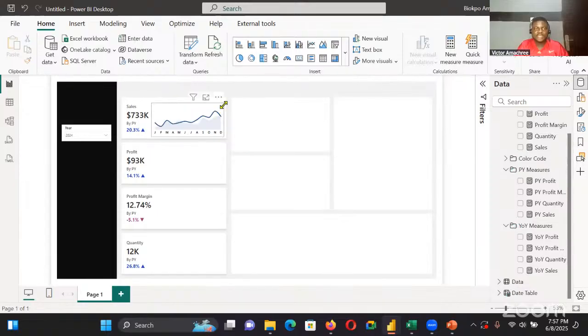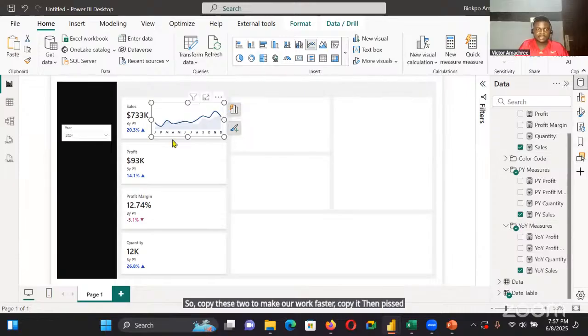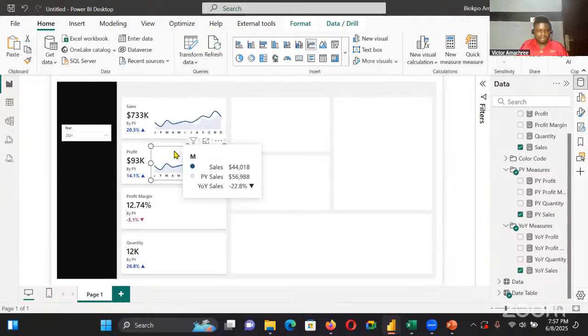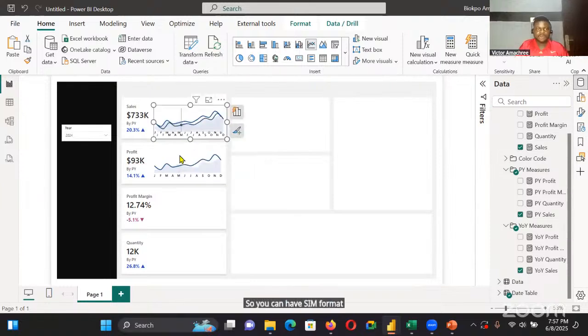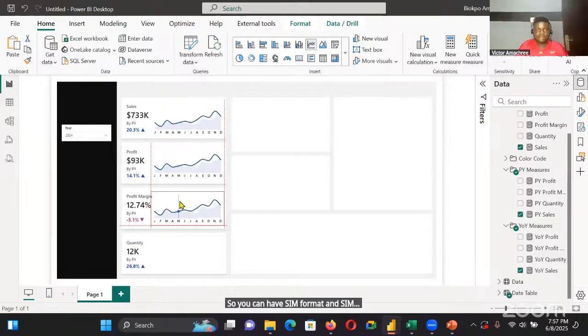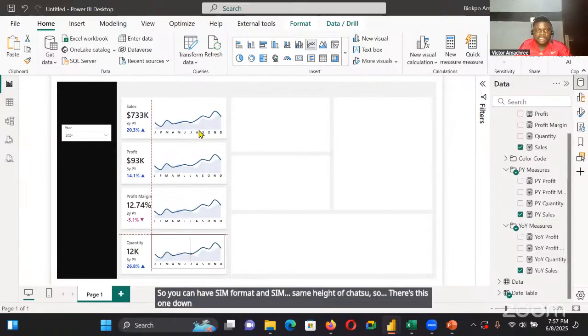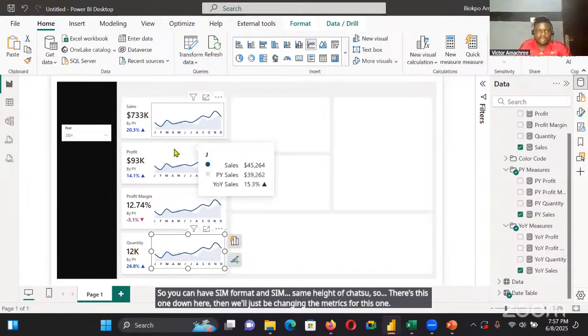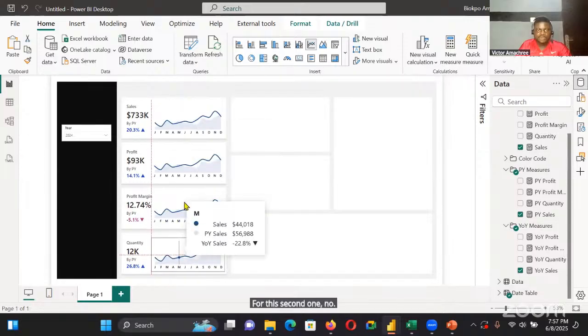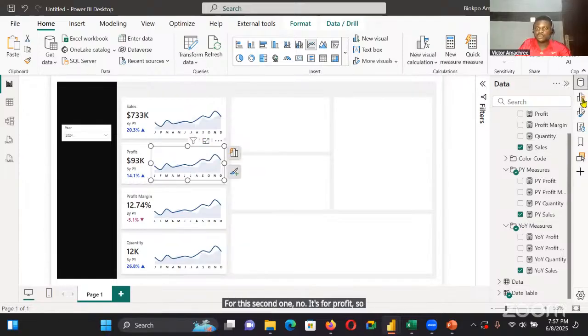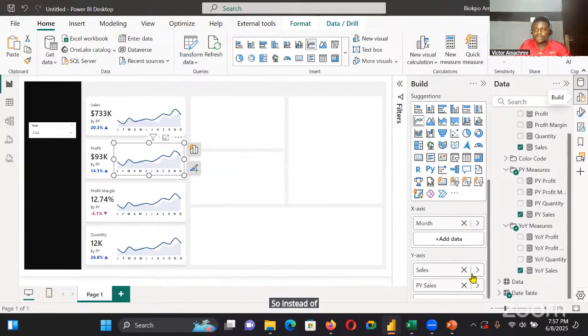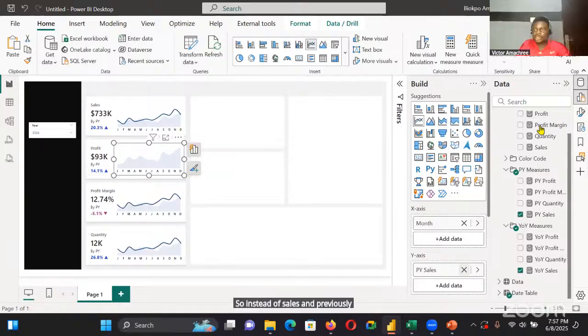So we'll copy this to make our work faster. Copy it, then paste 3 times. So I can have same format and same height of chart too. So paste this one down here. Then we'll just be changing the metrics. So for this second one now, it is for profit. So open the build. So instead of sales and previous year sales, we're going to have profits and previous year profits.